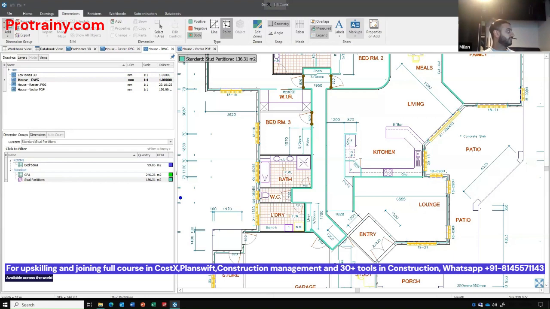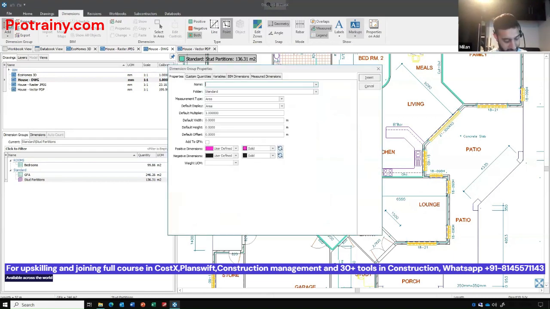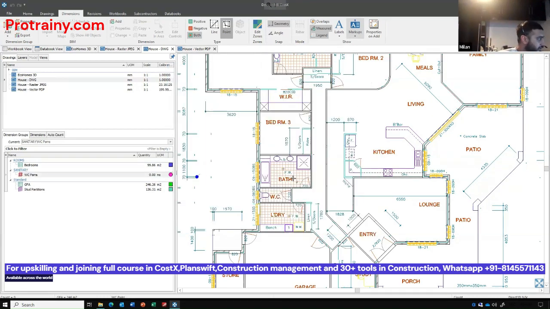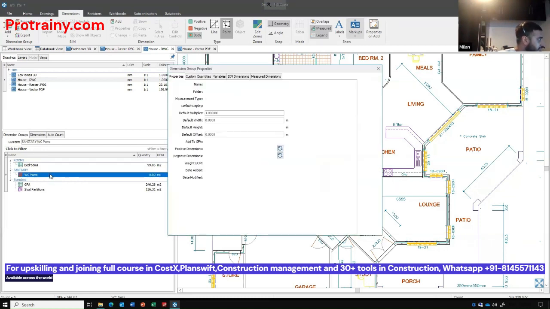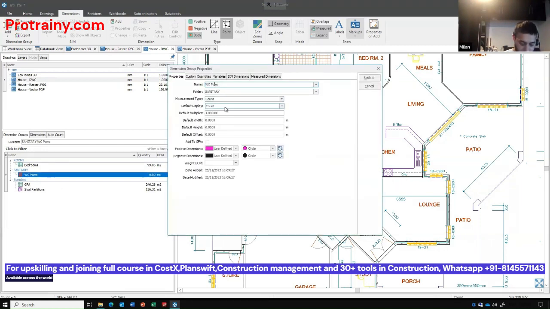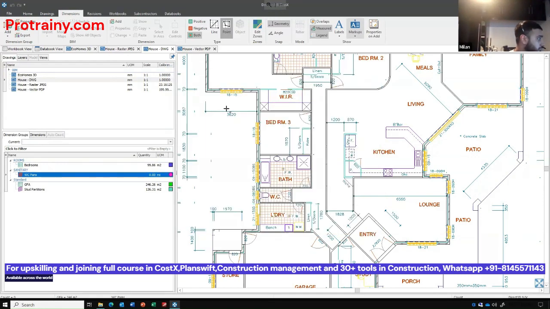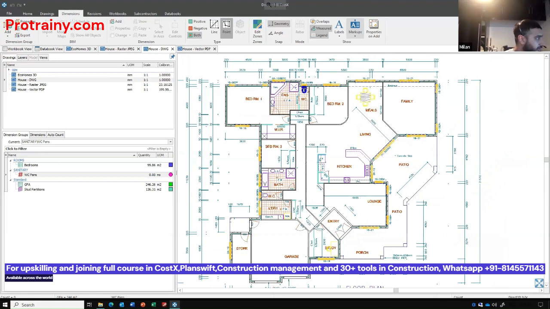We can do counts as well. So if I said WC pans, I can count. That's fine. So there's a few functions for counting. Oops, I said WC PAMs. And so I can use block count like this, and it will pick up all similar blocks in one go.